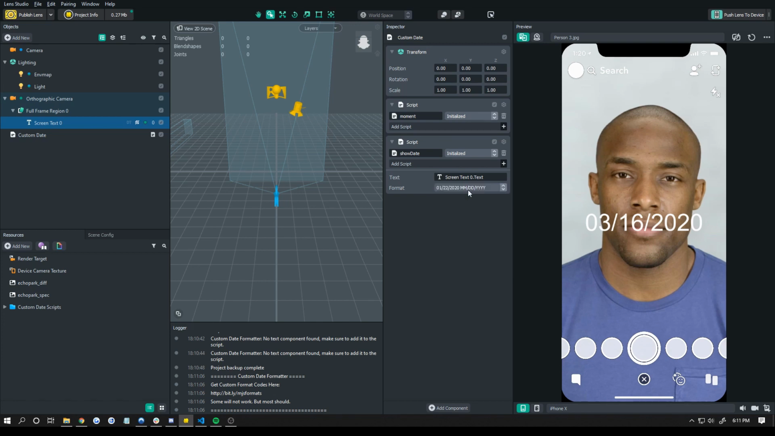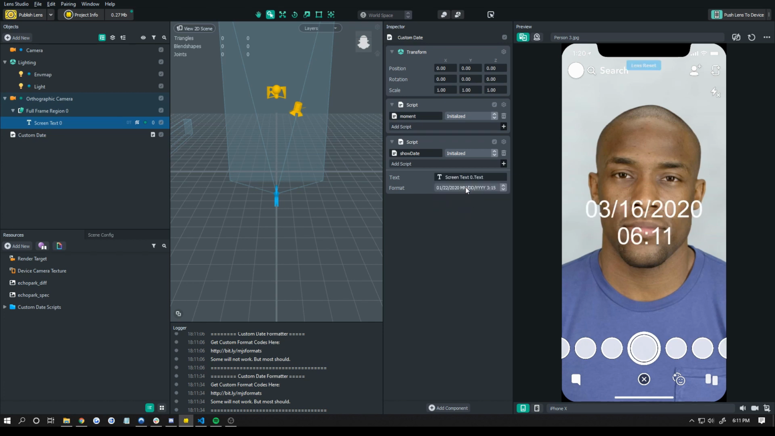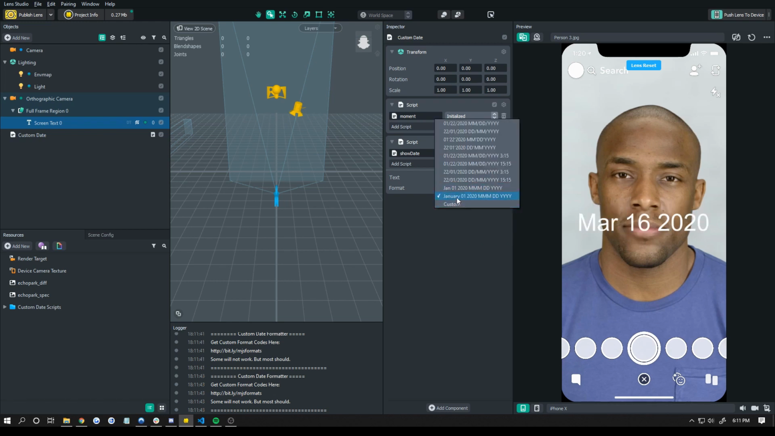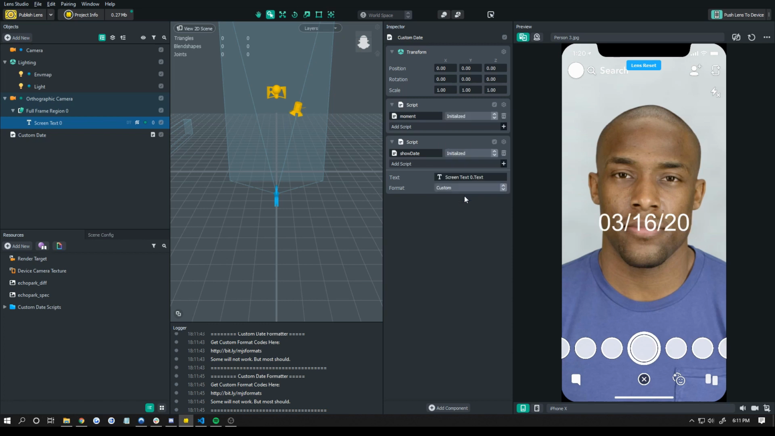So we have your standard one in the US, at least, is month, day, year. Then we have some other countries use day, month, year, and just some variations of that. We have ones with the time in 12 hour and 24 hour time. We have ones that list out the month, and then we have custom. Now this is where you can do whatever you want, really.